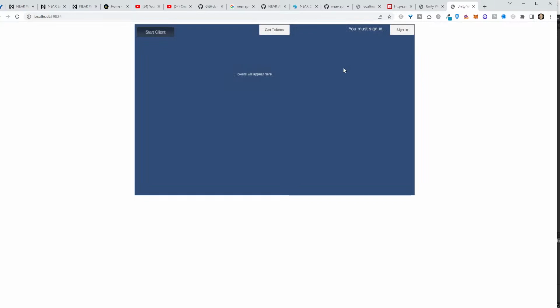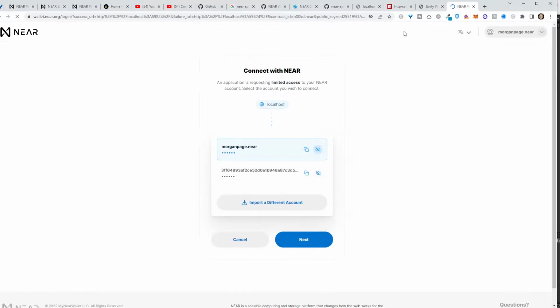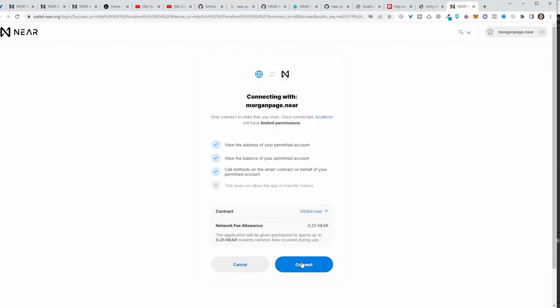And there you go, my build's done. Let's just see if this works. Right, so this is where we're heading for. Okay, so we now just have the one sign in button here, and we've got get tokens. I shouldn't be able to, yeah, you must sign in to get tokens, so this doesn't work, which is good. And then I should just be able to click sign in. It brings me to my Near wallet. I click next, I click connect.